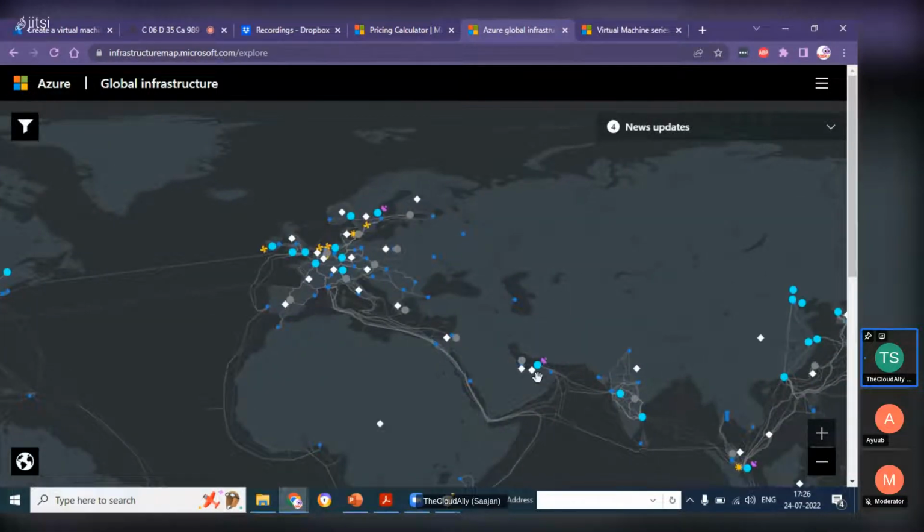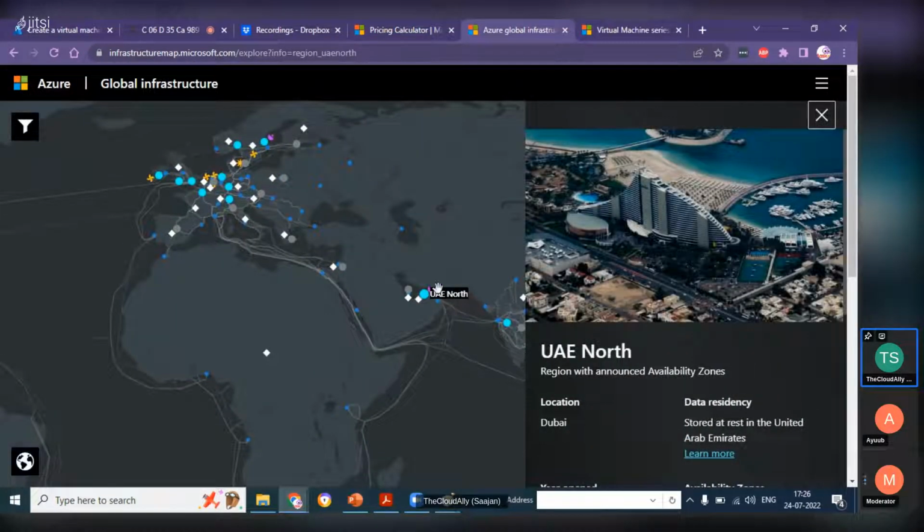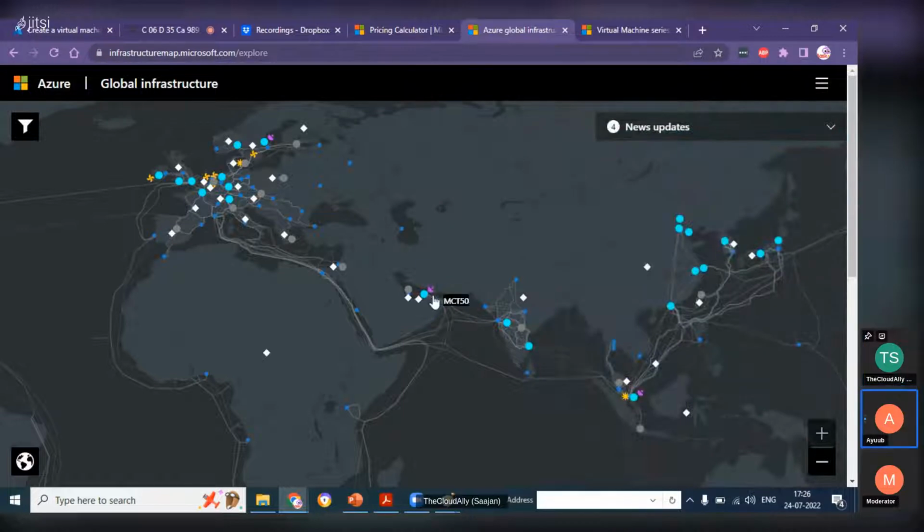Here it is in the Middle East. It's in UAE North and Dubai. Bahrain, I heard, is supposed to have some, and Qatar Central, UAE North. It has a point of presence as well. Quick question: the dark blue dots, are those zones, to clarify?